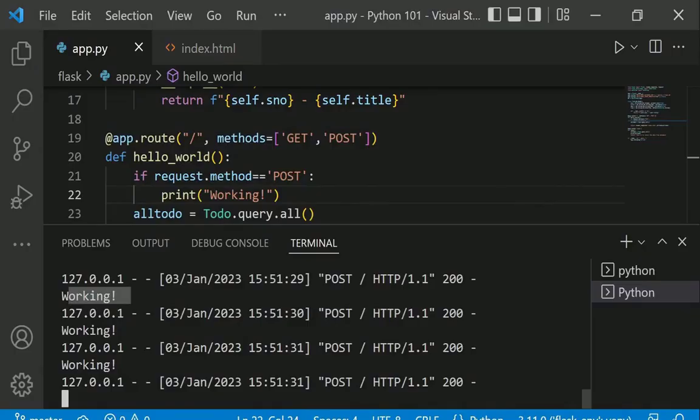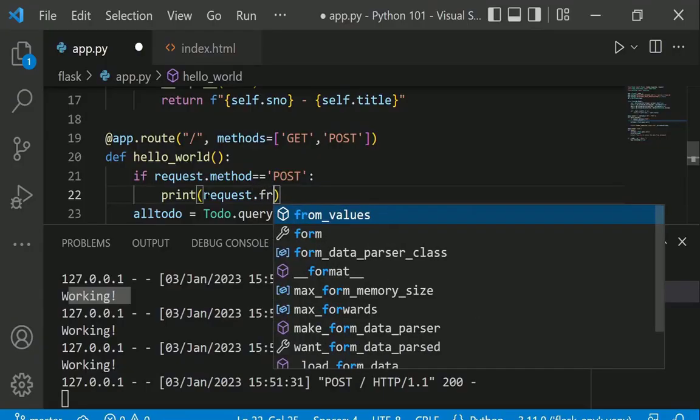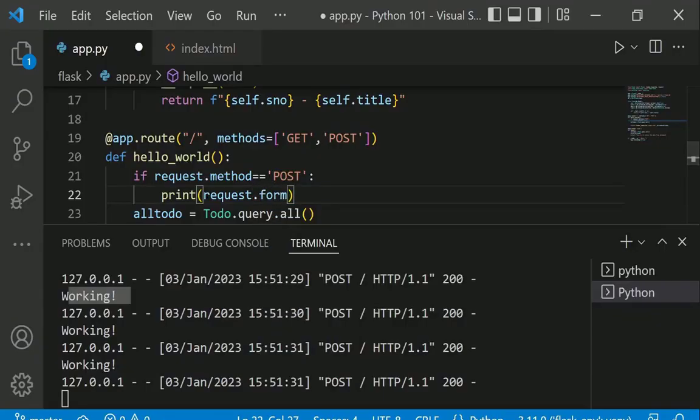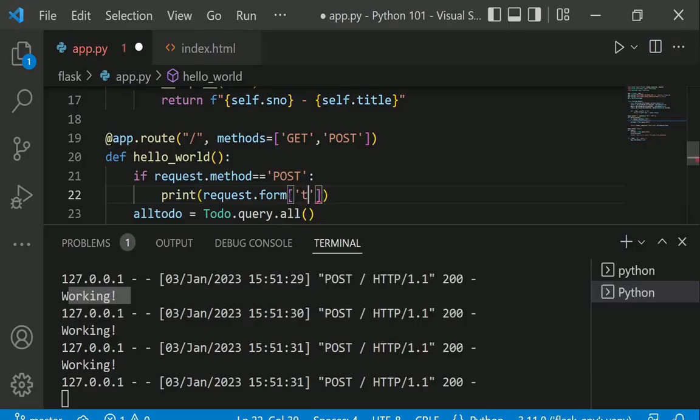So now we can also fetch the title as well as description from here. So if we do something like request.form, and we're going to be fetching the title from here. So what we can do is add brackets over here, and in single quotes we'll do title.